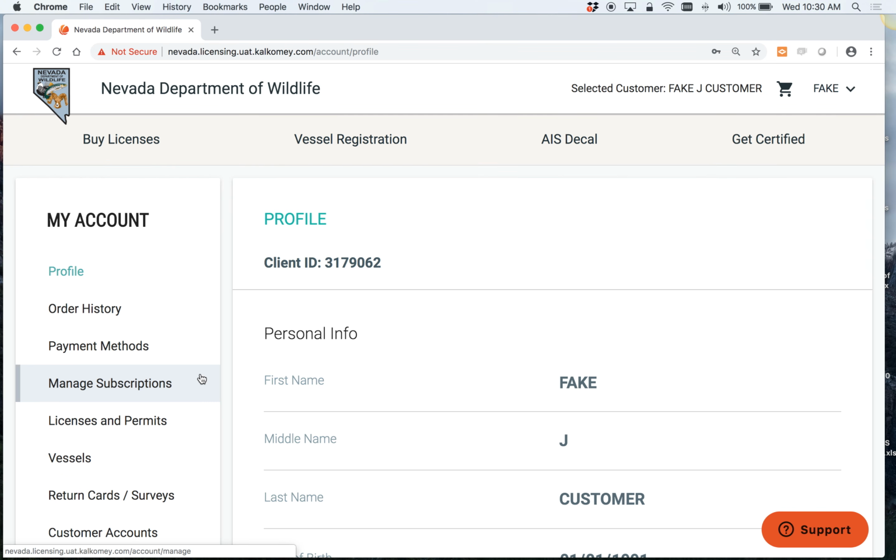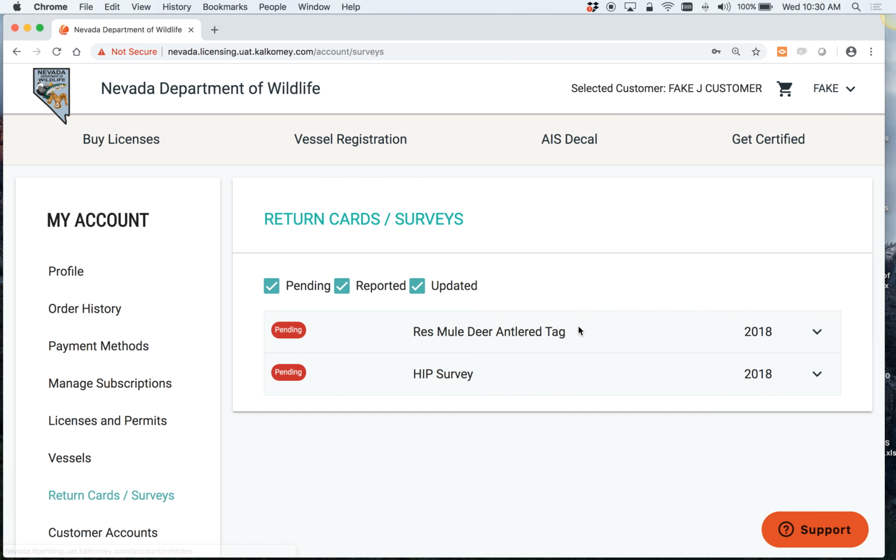Once you're logged in, on the left-hand side of the page, you'll see the section for return cards and surveys. In that section, you'll see the tags that you have to report on. For example, here I have a mule deer antler tag that I need to report on.